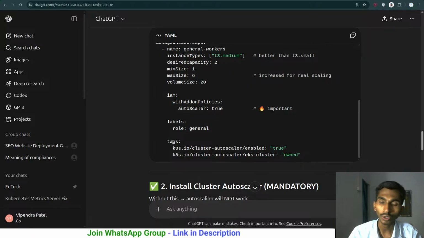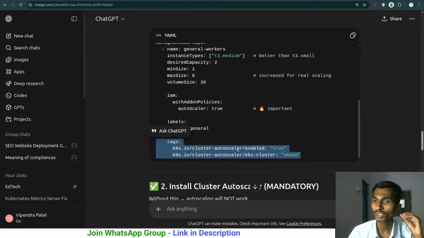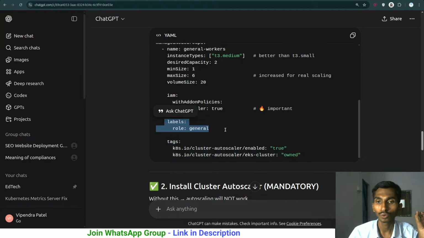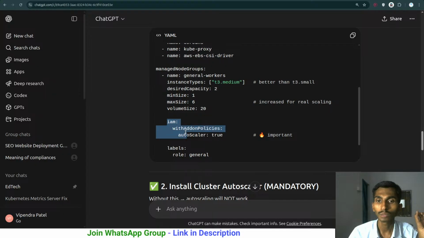We can easily scale the pods, but if we want to scale the nodes, we have to have these tags first of all: k8s.io/cluster-autoscaler/enabled true, and then similarly k8s.io/cluster-autoscaler/<cluster name> owned. So these tags need to be added, and I'm just creating a configuration so that everything gets done automatically. Similarly, roles, labels, role general, and we have IAM with addon policies. Autoscaler is true. This is really important. Only then is autoscaling going to be possible.